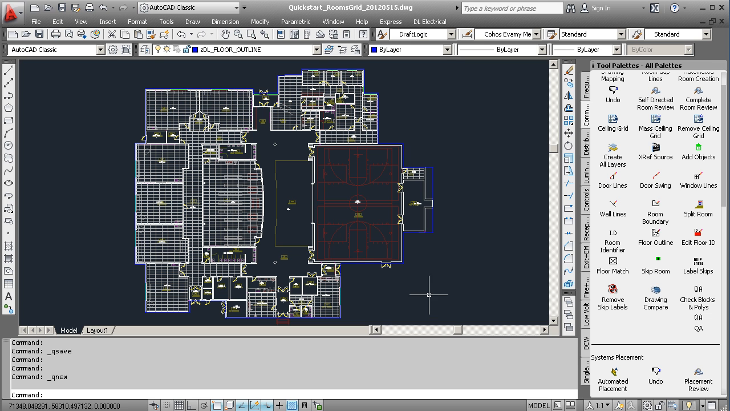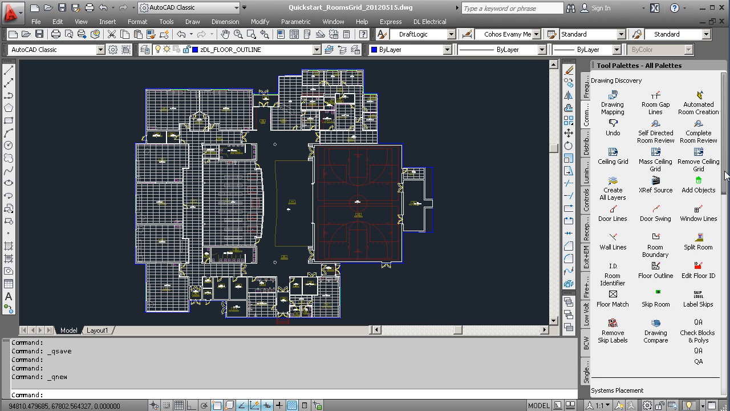So that's the basics of drawing discovery. You can learn how to use the rest of these tools and the other methods of getting other types of source prepared by watching the full-length drawing discovery training videos.